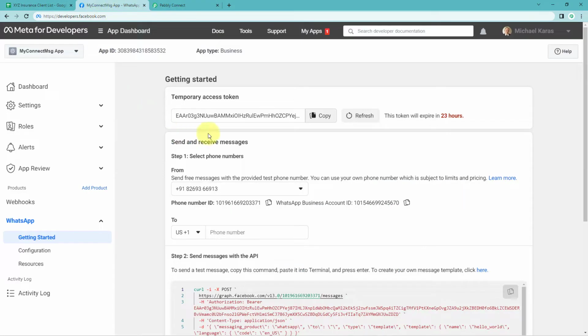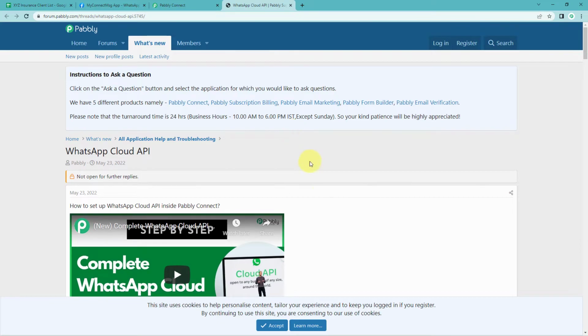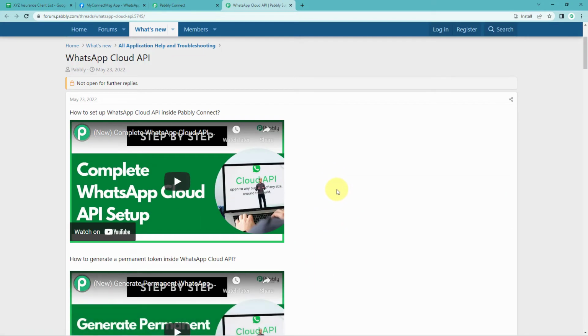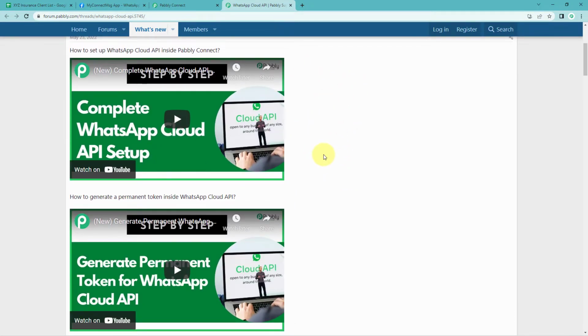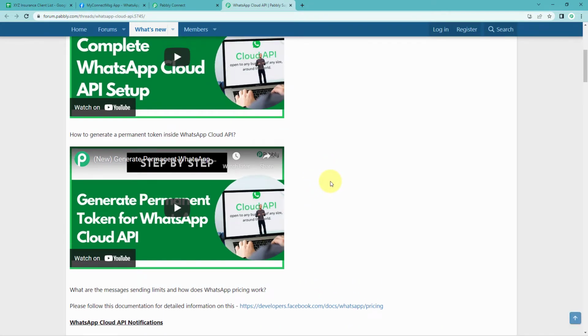So guys, the token which we get on this app dashboard page is a temporary access token, which means this token will expire every 24 hours. But the token which we have to enter over here is a permanent token which will never expire. If you don't know how to generate a permanent token, just click on the hyperlink in this help text and it will take you to a page on our forum. On this very same page you will find all the details regarding WhatsApp Cloud API, like how you can set up your own WhatsApp Cloud API account, how you can generate a permanent access token which will never expire, and other details as well. So you can refer to this page and generate the permanent access token.